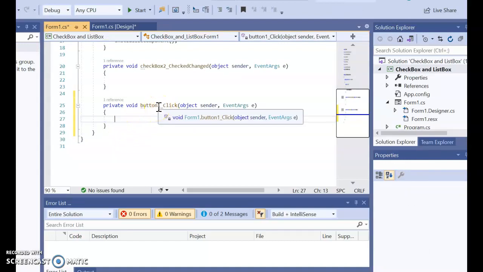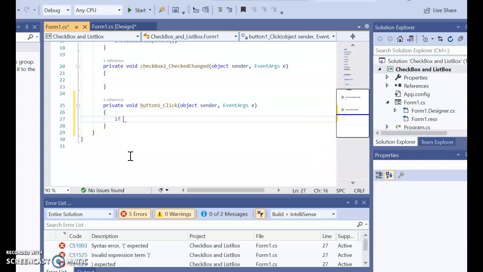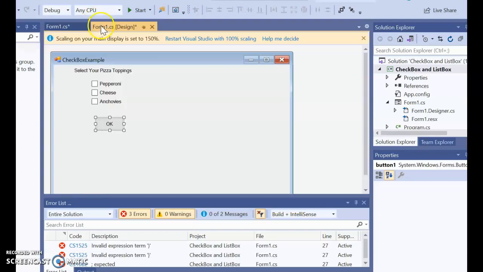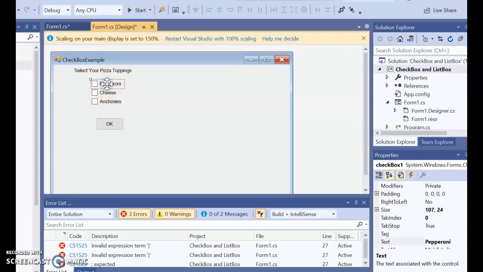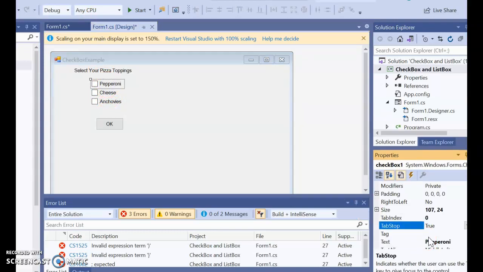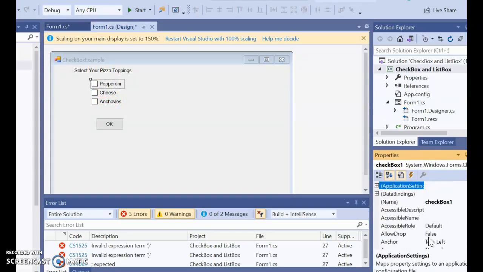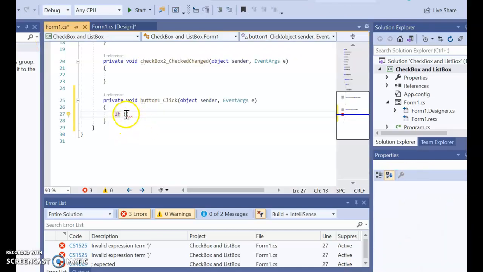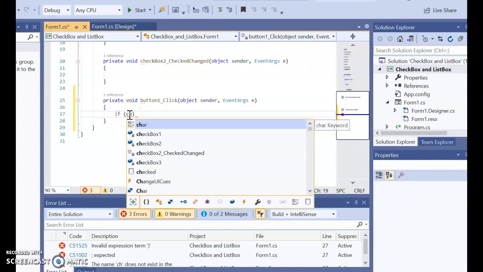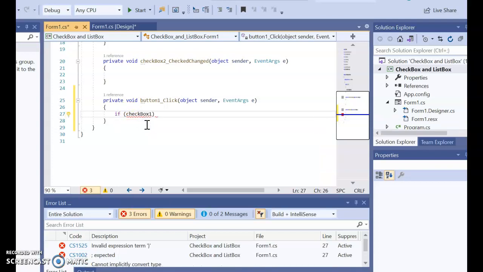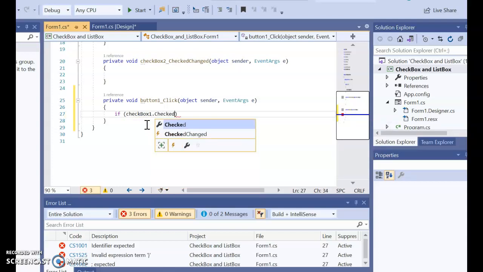We could change the name of that label. So here we have some if statements. We have if, and let's see, what do we call pepperoni button? So the text says pepperoni, but what is the name of the button? It is checkbox 1. So by default, that's probably going to be how it is for every one of them. So we'll say if checkbox 1 is checked, which means we have selected that.